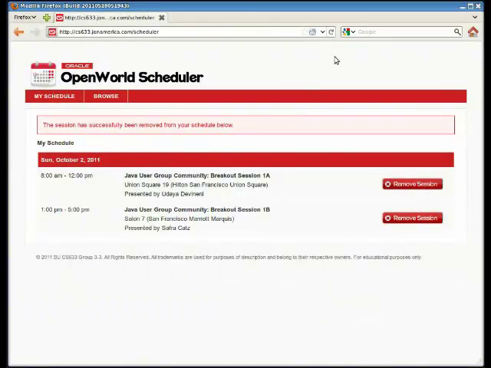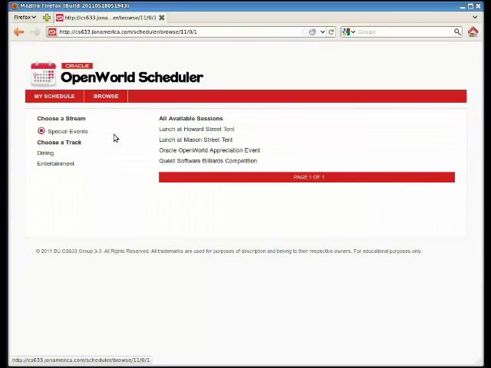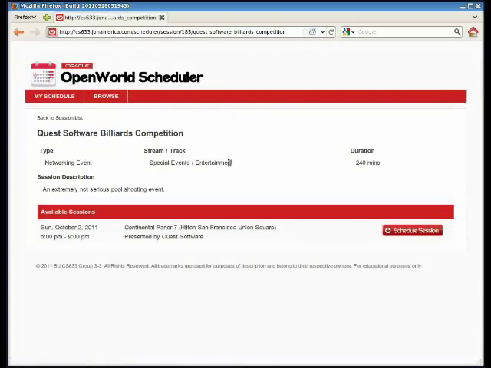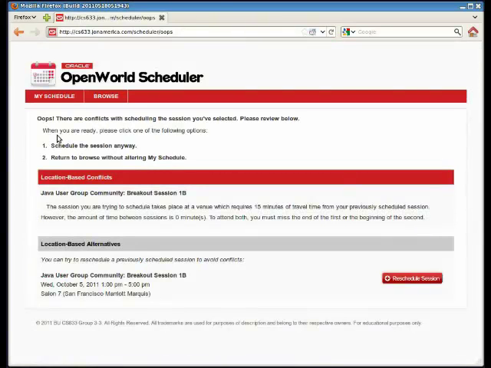Besides time-based and part-based conflicts, the application also resolves location-based conflicts. For this demonstration, we've scheduled the Java session 1A and 1B for Sunday. We'll browse for another session, we'll select this billiards competition, and we'll attempt to add it to the schedule. The application tells us that there is a location-based conflict between the billiards session we are attempting to schedule and this Java session 1B already in our schedule.